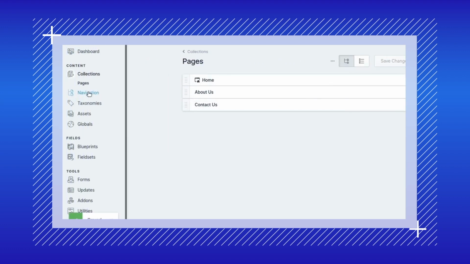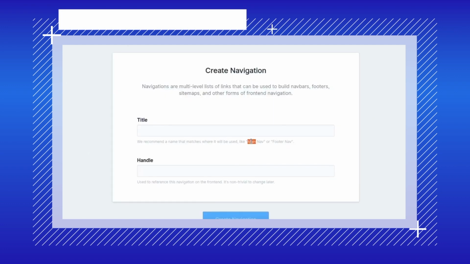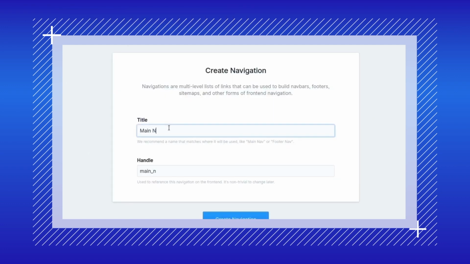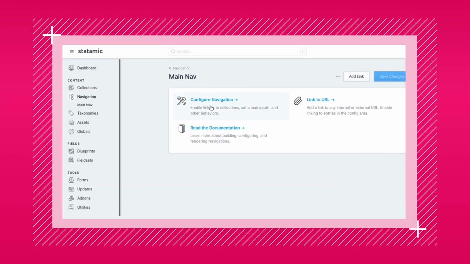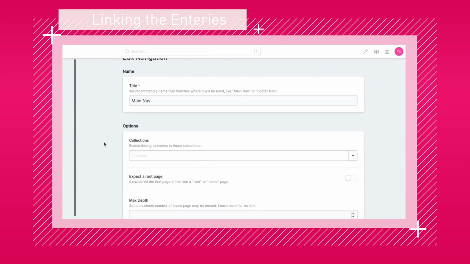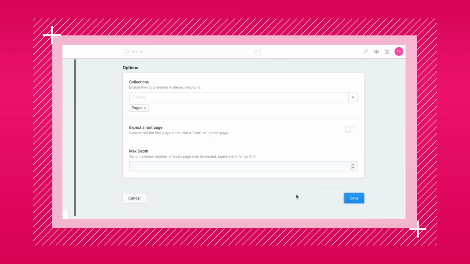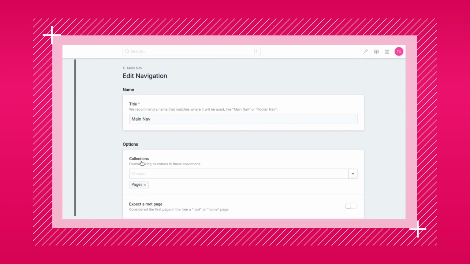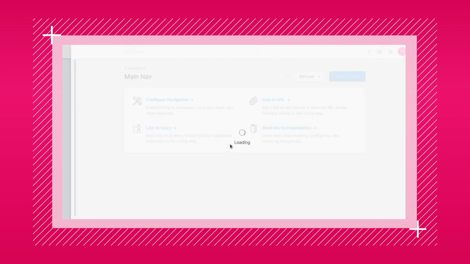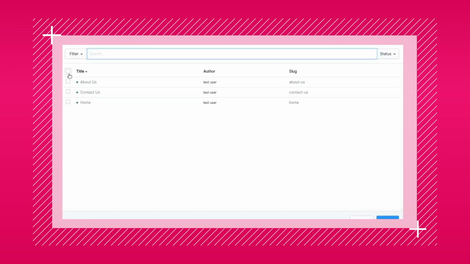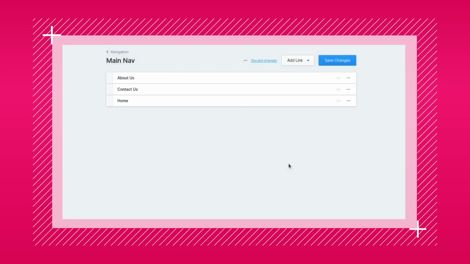After the successful creation of pages, move to the Navigation tab. Click on the Create Navigation button. Provide the navigation title. The next step is to configure the navigation and provide the right collection entries, like pages, and then save the changes. Go back to the main navigation, and we are ready to link to the entries. All the configured entries will be displayed here. Select the desired entries and click on the Select button.